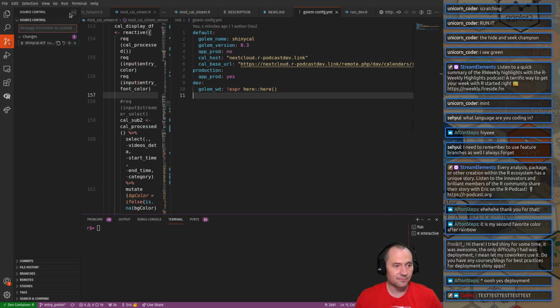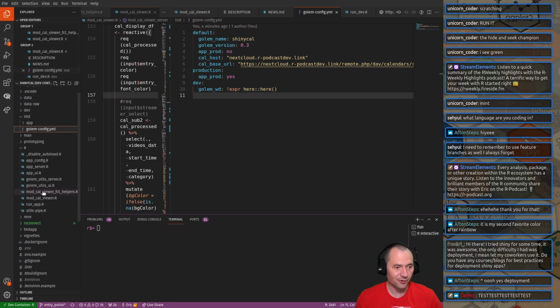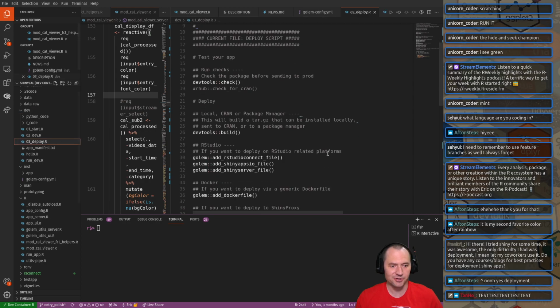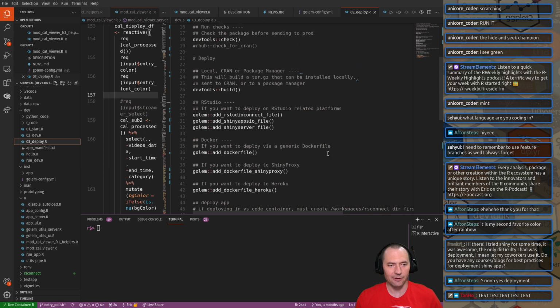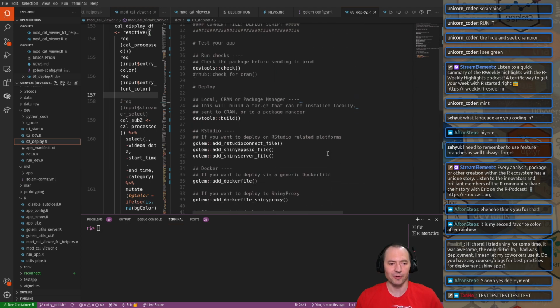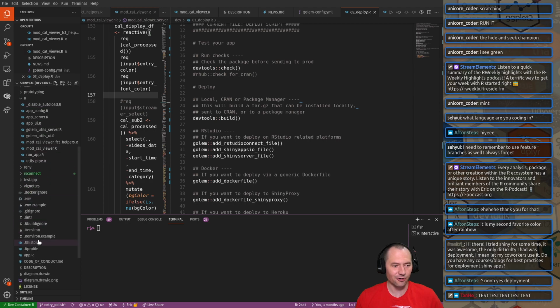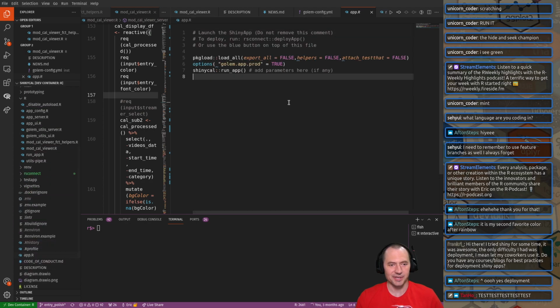So back here, go back to my file view here. What we did before, a few weeks ago, is we wrote this deploy script. And what I did in the initial deployment is I added the Shiny Apps IO file, which was just an app.R file that is in essence 3 lines of code. It's just using Golem to run the app.